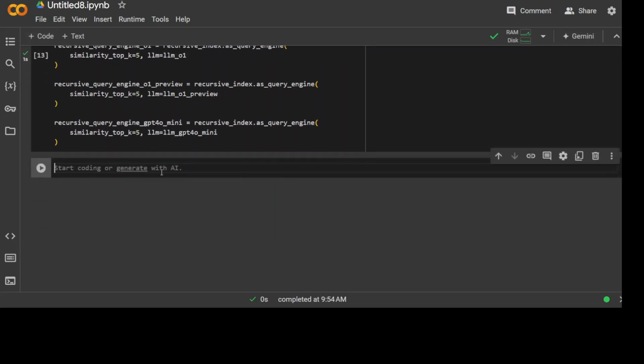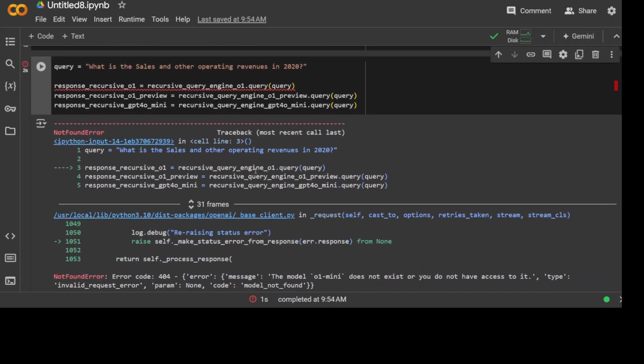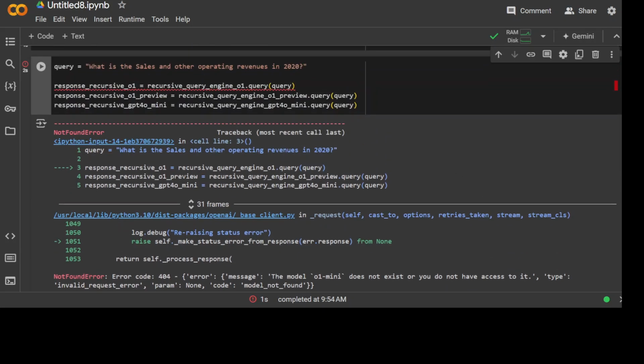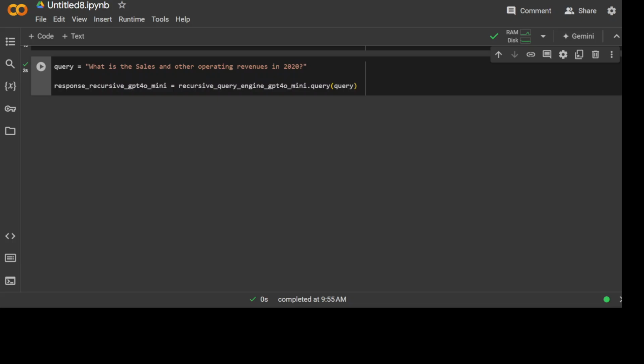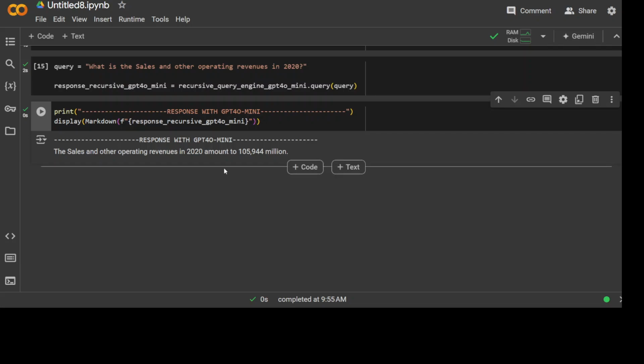Let me show you. The first query I'm asking for my Excel sheet is, what is the sales and other operating revenues in 2020? And we are just going with recursive from the O1 preview model, and then GPT-4o mini. Okay, what is happening? I think I just didn't declare it. Let me fix that typo here. Because I have just gone with GPT-4o mini, I have removed the other two, and the query is done. Let me print the response. There you go. So the sales and other operating revenues in 2020 amount to this.